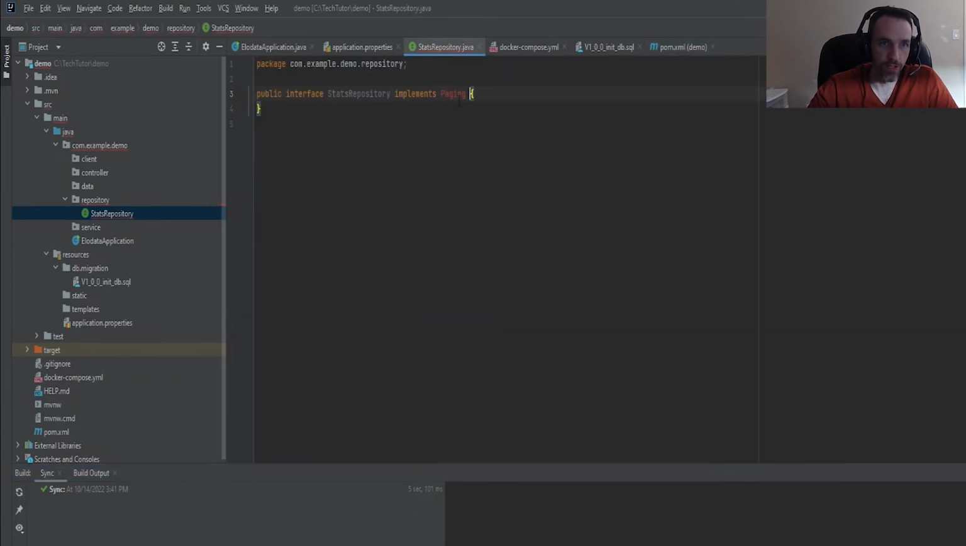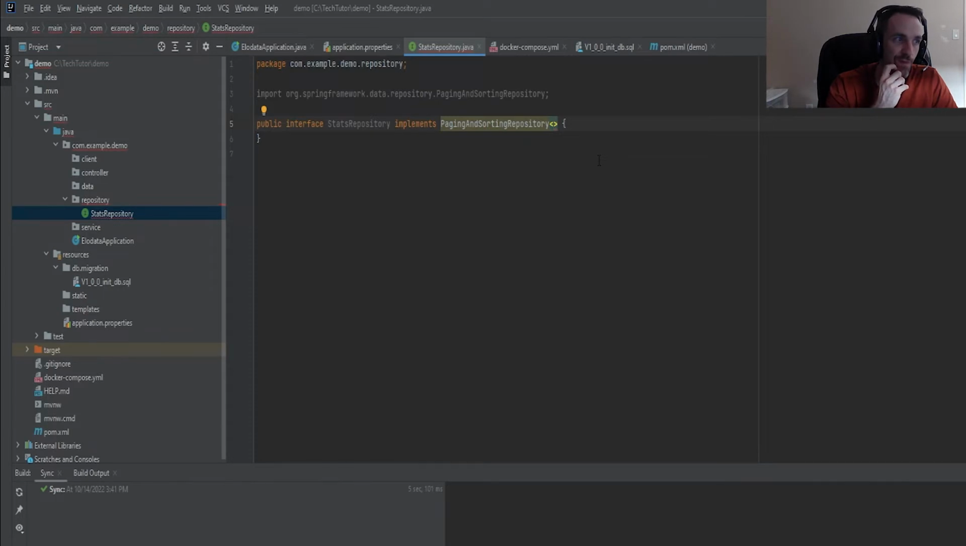Okay, now we have Spring Starter data. Now I should have paging and sorting database. Yes, there it is. Okay, so we need to say what the DTO will be, and then we're also going to say essentially what the primary key is. So let's go ahead and start working on that.